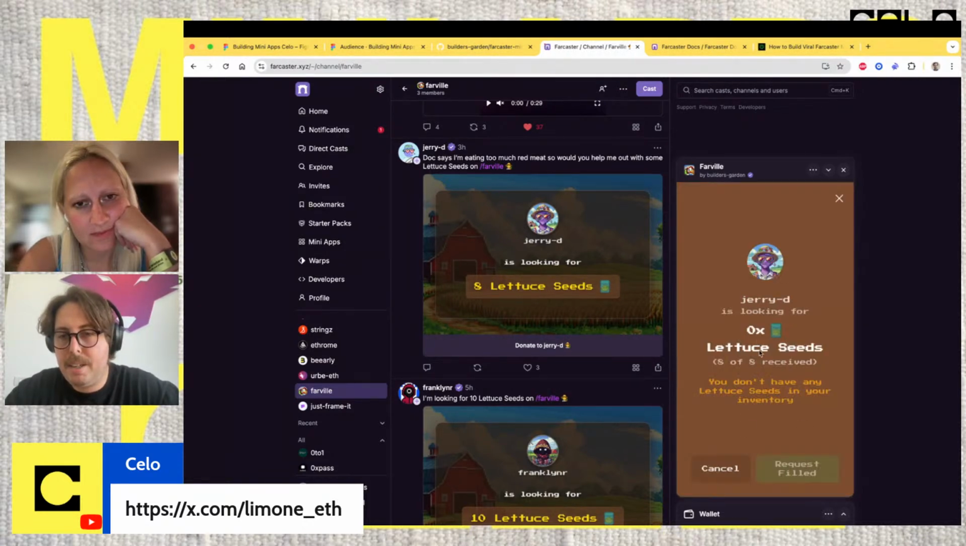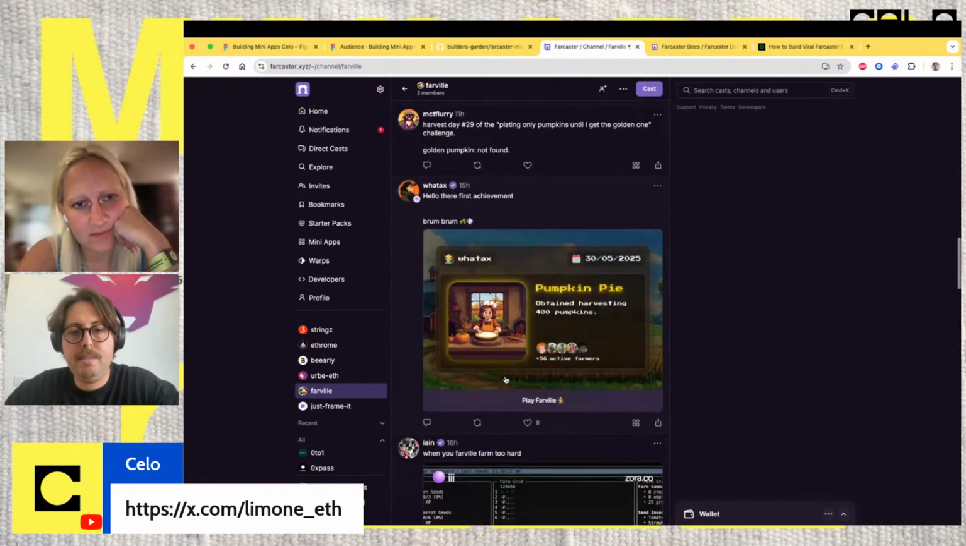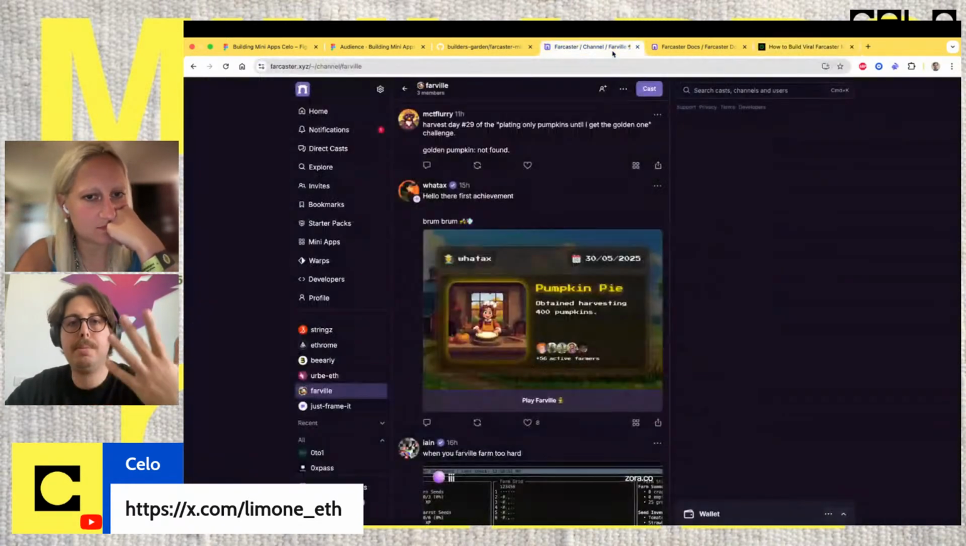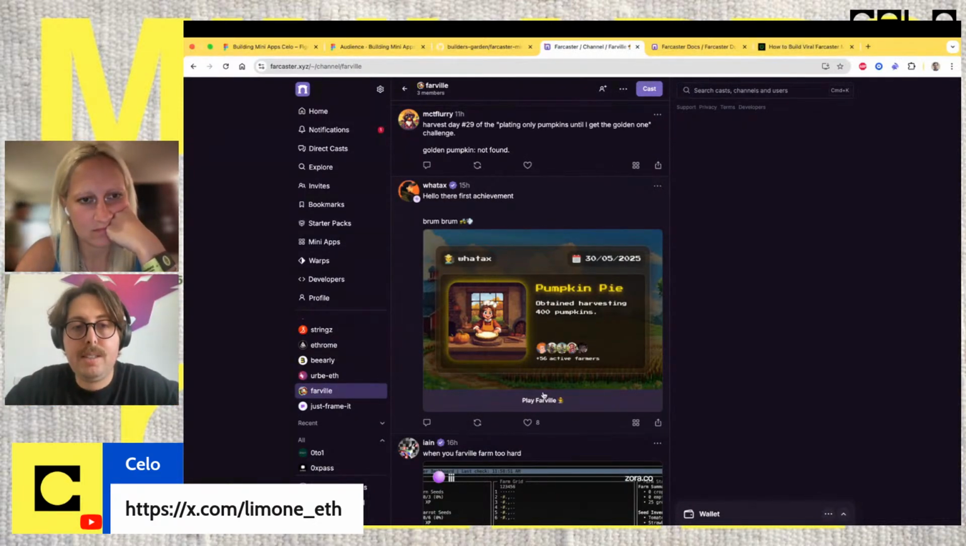And yeah, somebody already donated, by the way. But the cool thing is that people can simply scroll the feed and share stuff. And if I see a mini app, I can interact directly with it. I don't need to go on an external website. I'm just scrolling and interacting with the mini app, and that's why it's much easier to engage with users.